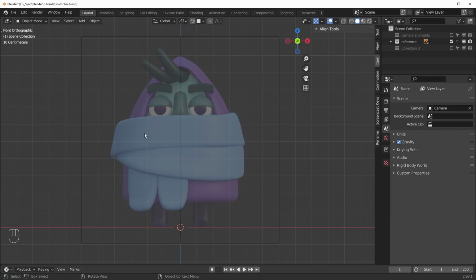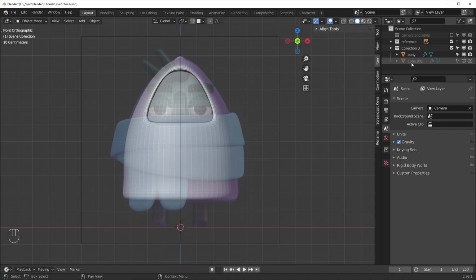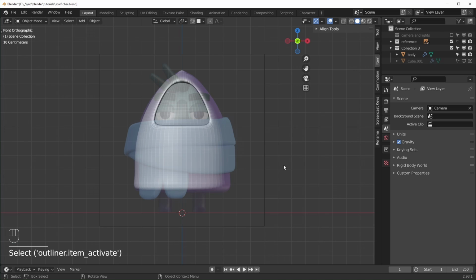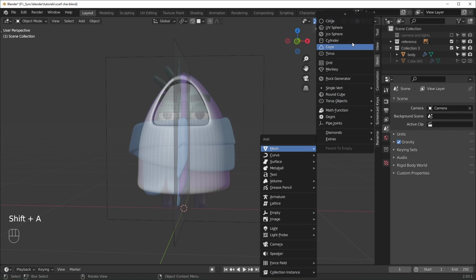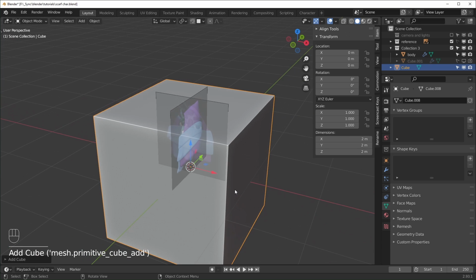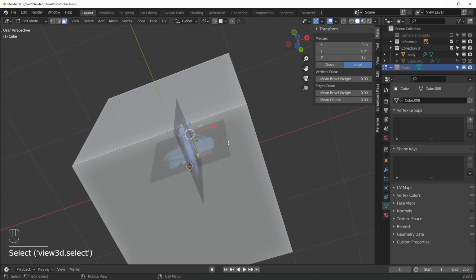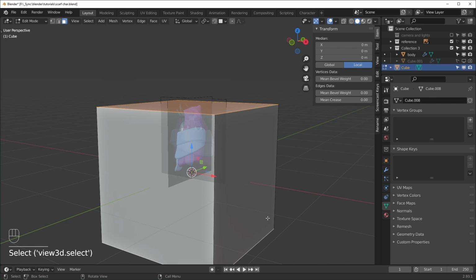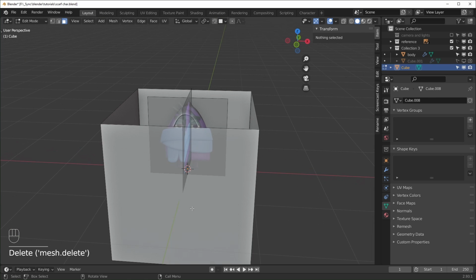Okay, next we're going to work on this scarf right here. So this is an interesting method that I used. Basically, I'm going to create a cube right here with Shift A, and you can go into edit mode, and I'm just going to go into face select and delete the top face and the bottom face. So I'm going to select both of those, hit X, and delete faces like that. So it's just kind of hollow.